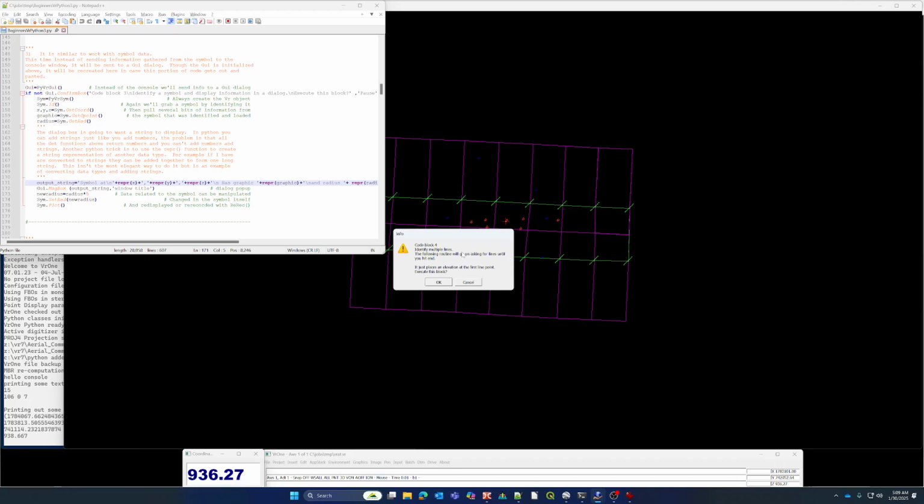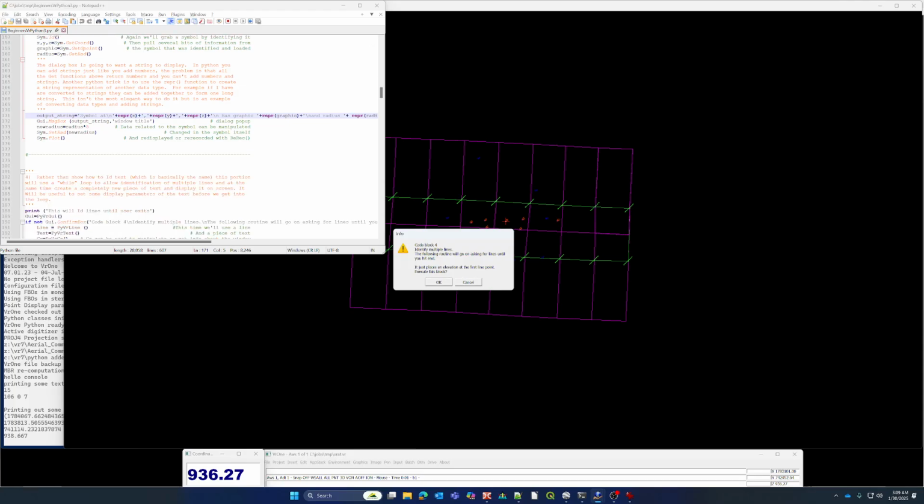Code block 4. This will identify multiple lines. The following routine will go on asking for lines until you hit end. It just places an elevation at the end of the point. So let's go down to code block 4.